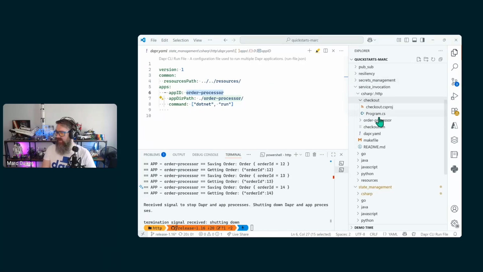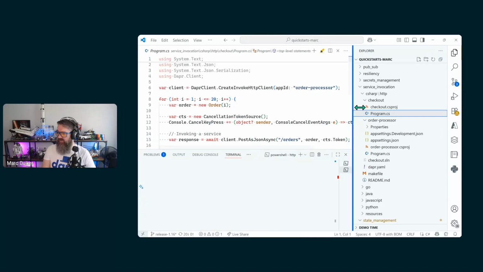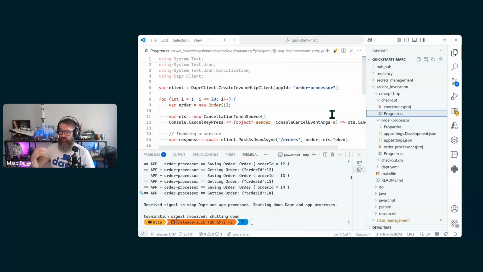Yeah. So we have two services here. We have a checkout service and we have an order processor service. So let's first have a look at the program service. This is the service that will create the request and send it to the order processor service. So now we are actually using the Dapr SDK. So we have a dependency on the Dapr client here. And we're using the Dapr client to create us a special instance of an HTTP client.